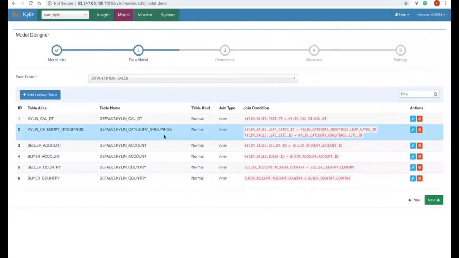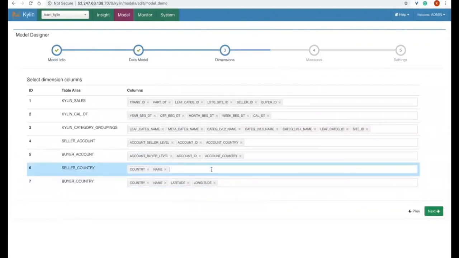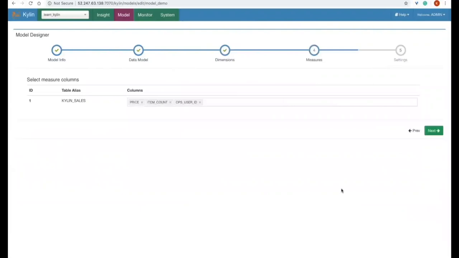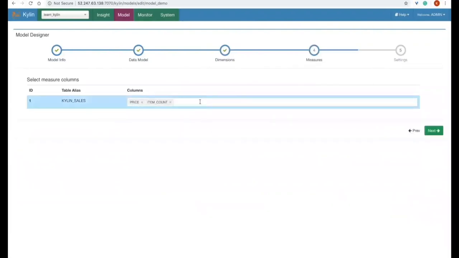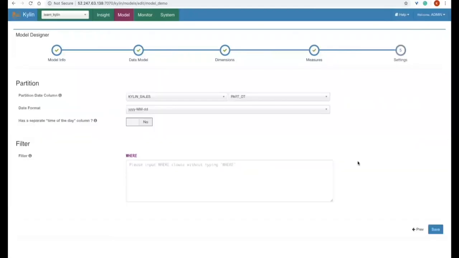That is a model. After that, you can choose the columns as dimensions from those tables. Apache Kylin provides a UI. You can just use the drop-down list to choose all the columns you want to add as dimensions. And then we can go ahead to the measures. The same as dimensions, you can just use the drop-down list to choose all the columns you want to make it as measures. All right, after defining the dimensions and the measures, we can go ahead to the last step.